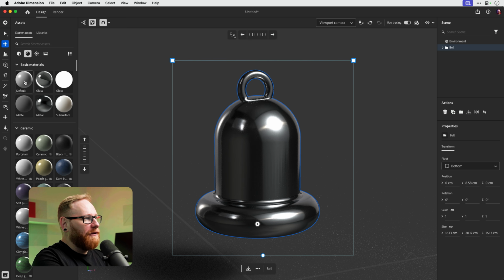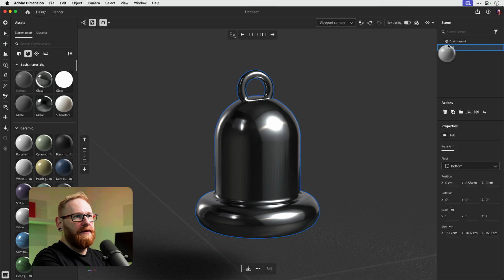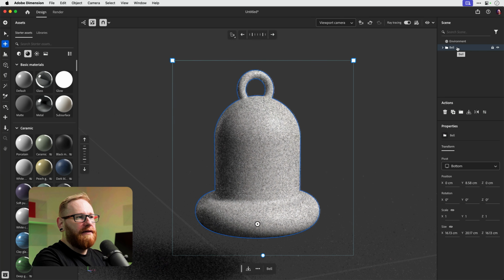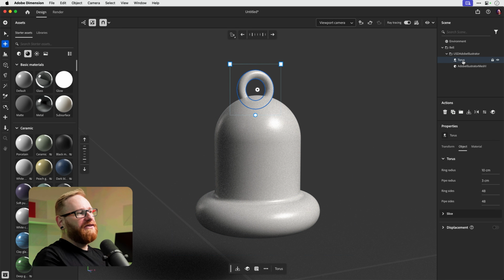So if we go for default, we can get a nice kind of plasticky look. So we'll drag that onto the folder. There we go. Now to change this, I need to go inside the folders and actually select an object. Now, because I applied that material to the entire folder, if I change one object, it will update on all of them. So let's go into the material.